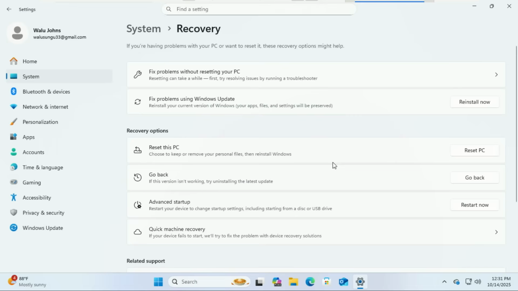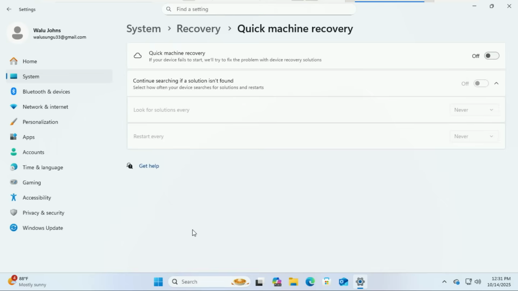Here's a lifesaver for anyone who's ever had a PC fail to boot. Windows 11 25H2 introduces Quick Machine Recovery. Basically, if your PC keeps failing to start, it will now automatically reach out to the cloud to find a fix and try to repair itself. That means less downtime, less frustration, and you can get back to work or gaming faster without having to dig through recovery tools yourself. It's like having a safety net built right into Windows.